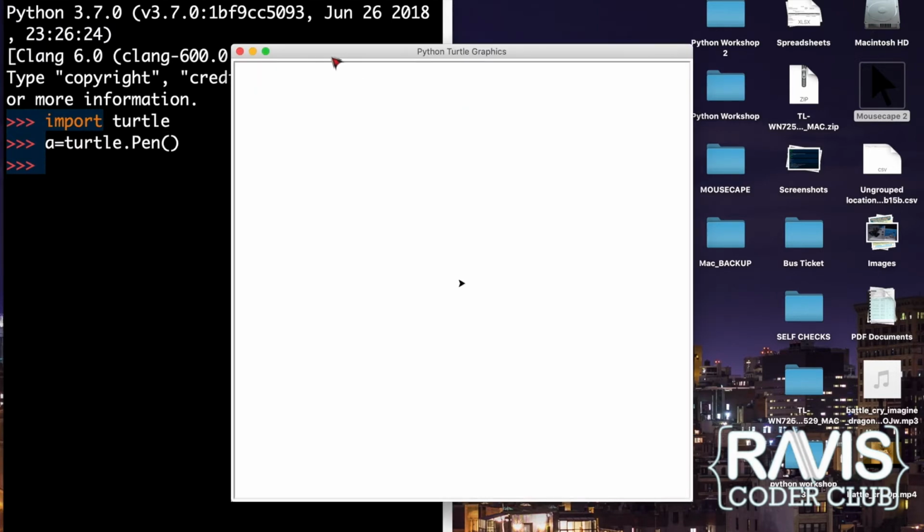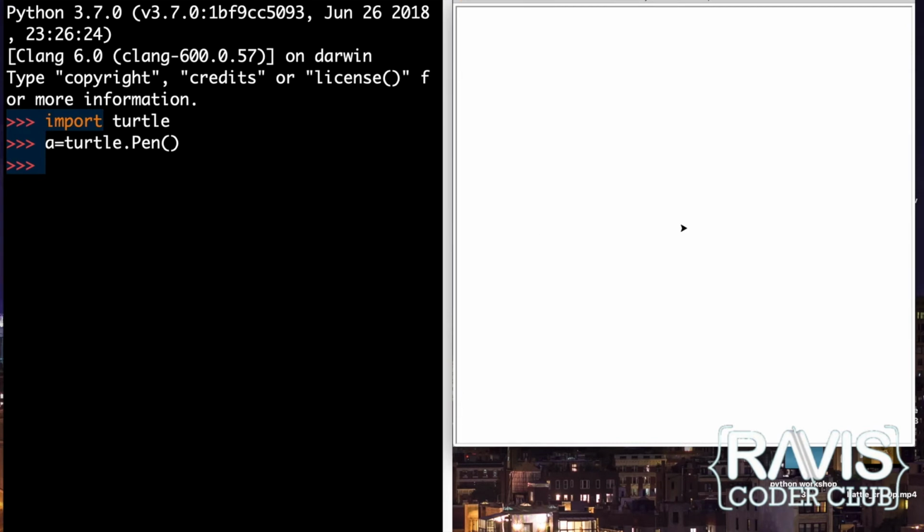Okay, so as soon as I wrote this line turtle.Pen, I got a white window next to me. This is called a canvas, and if you notice the small black arrow which is facing to the right, that is my turtle. So I can give my turtle some commands so that it can move forward, it can rotate itself to any position on the screen. So we will do that, and it can thus make shapes.